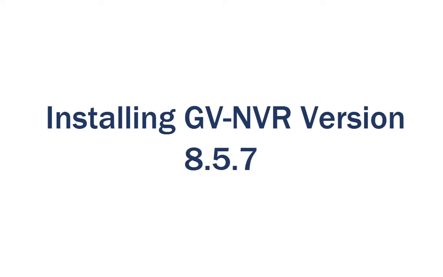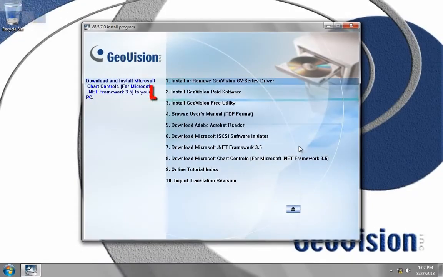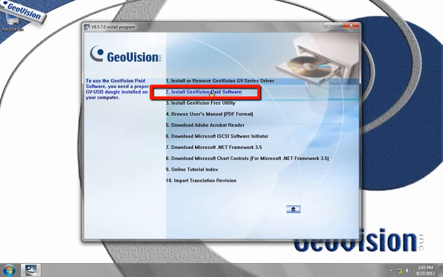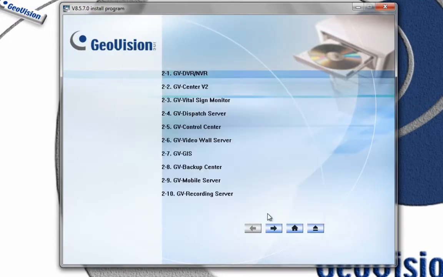In this video tutorial, we're going to go over how to install the GeoVision NVR software. The first thing we want to do is choose option number 2 for install GeoVision paid software, and choose yes on the license agreement. And then we're going to choose the first option, which is GV-NVR/NVR.